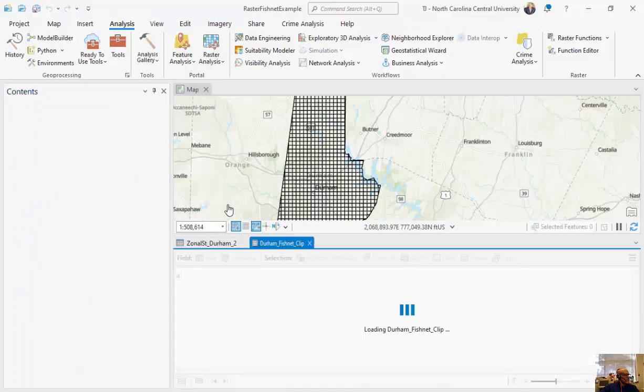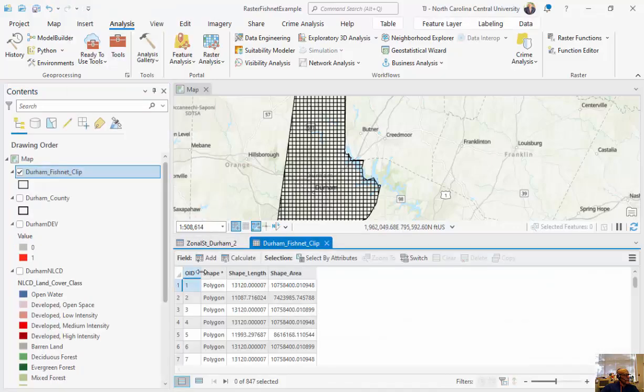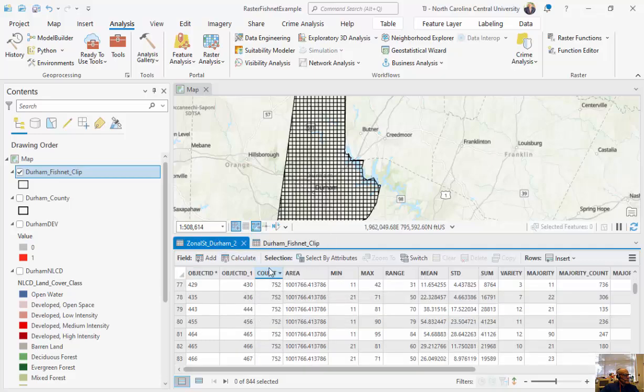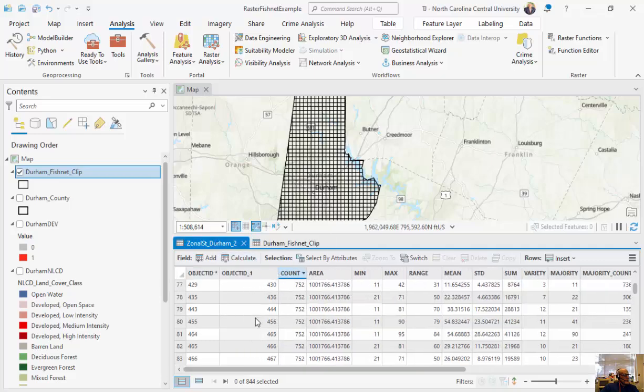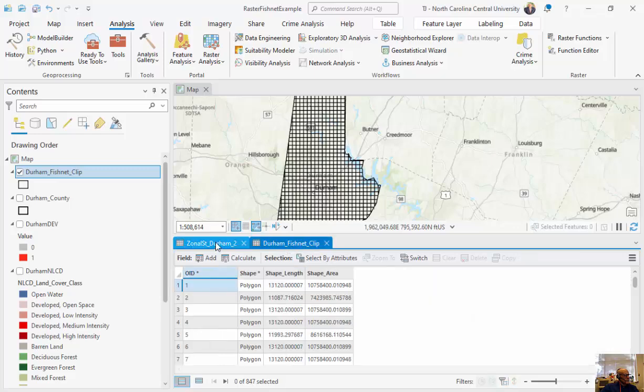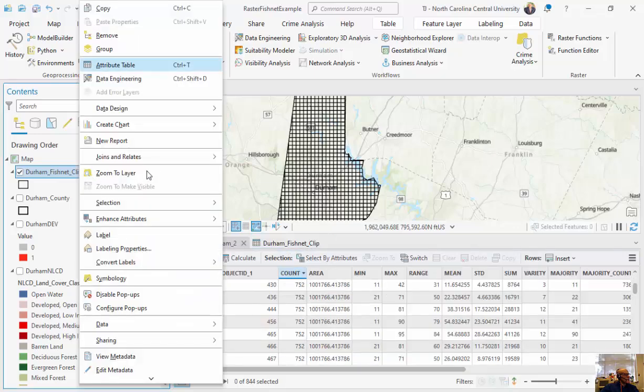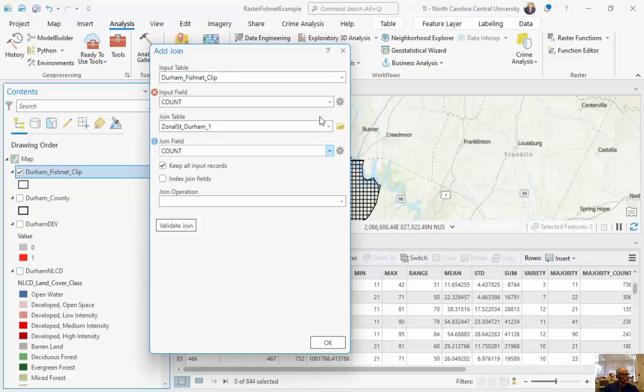So I'm going to open my attribute table, and you can see I've got an object ID and an object ID 1 right here. I'm going to match these things up. Okay, so I'm going to run a spatial join. So I'm going to right mouse click and do Add Join.